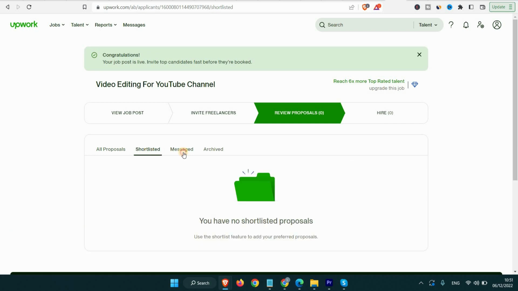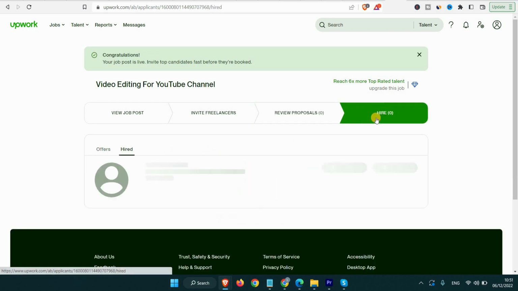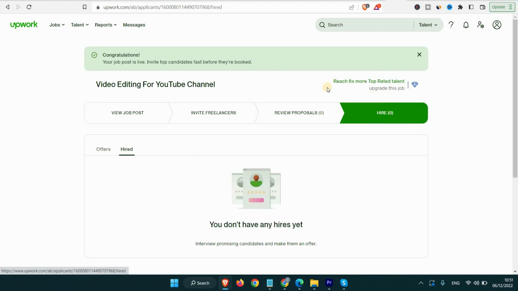Here is where you can review proposals, and as you can see at the bottom, you can see all proposals, the ones that you shortlisted, or messages, and then you can archive them afterwards. And obviously the last tab is your hires. If you hire one or more freelancers, you will see their profiles here.